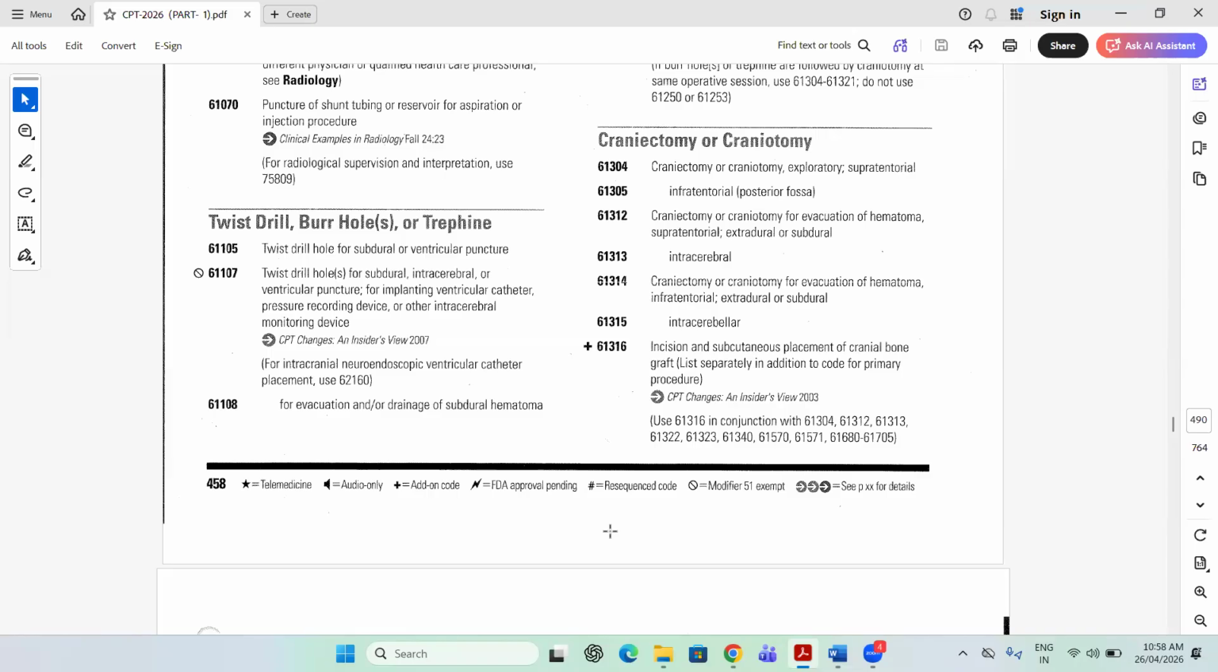The second thing you are going to check when coding for a craniectomy or craniotomy procedure is again the location. Where exactly, which part of the bone am I removing? The skull bone is a big portion, so I have to check which part of the skull bone I am removing. The third thing I will check is the reason why I am doing this craniectomy or craniotomy procedure. Was it to release the pressure on the brain? Was it to treat an infection? Was it to remove a tumor? Basically, you have to match that and then code it.